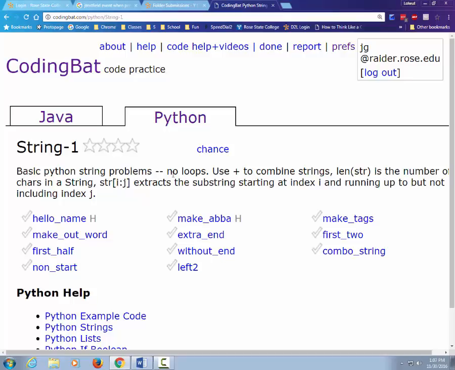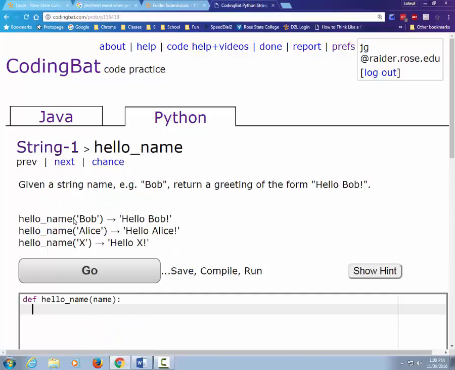These are basic string problems. No loops. You use a plus sign to combine strings. We've done that. You use length, len, to get the number of characters. And you use slicing to get a substring. So we know how to do all 3 of those things. So let's look at hello name.